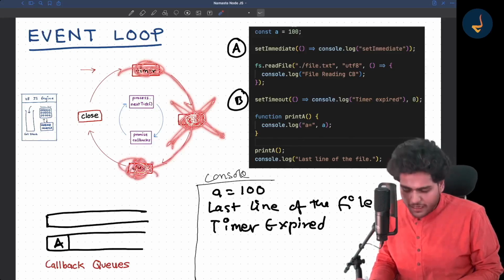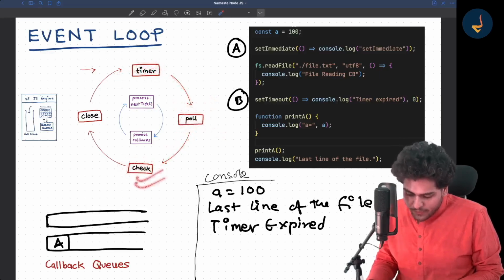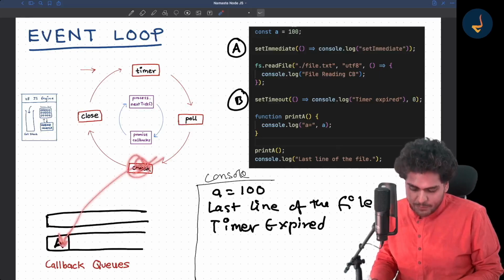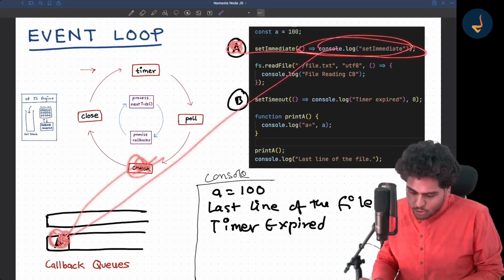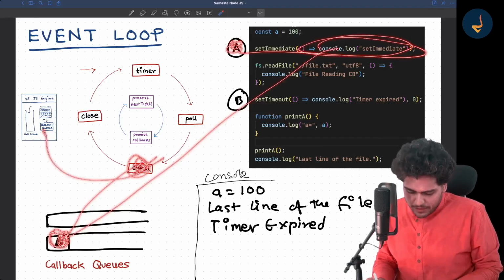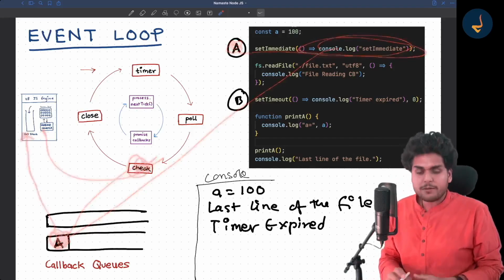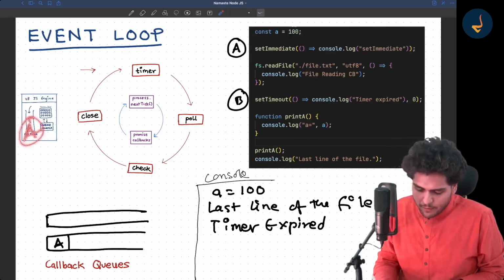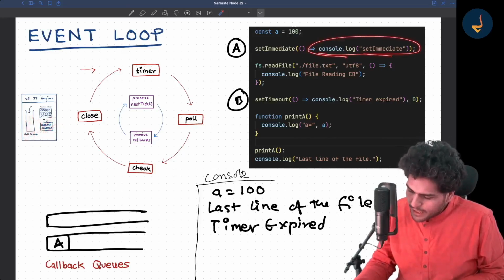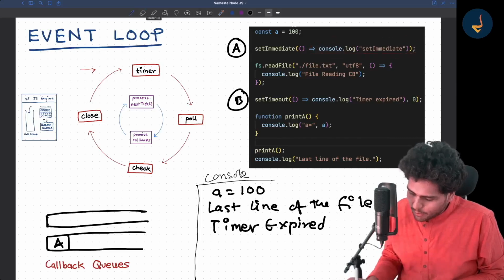Now in the check phase, it will check whether a set immediate is waiting. Yes, a set immediate is waiting. This A is set by set immediate. This callback function is waiting inside this queue. So the event loop will quickly take this A and give it to the V8 engine. Now the A function will be executed over here, and when it is executed, it will print set immediate onto the console.